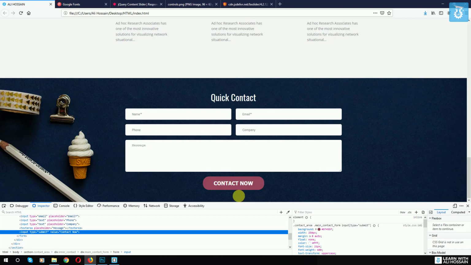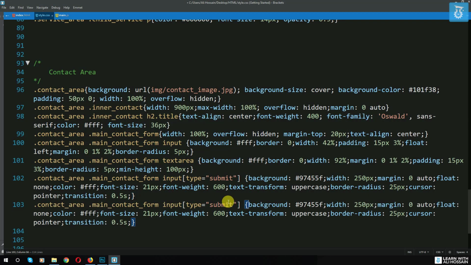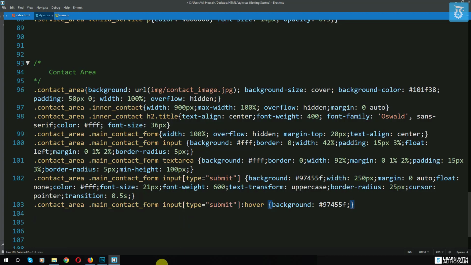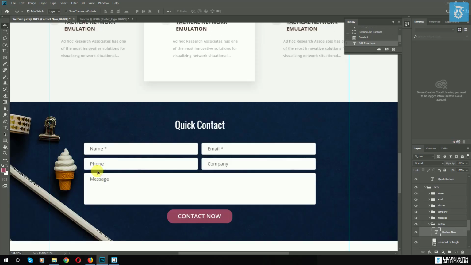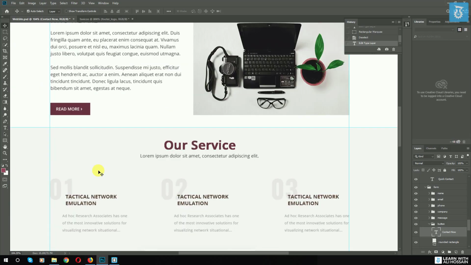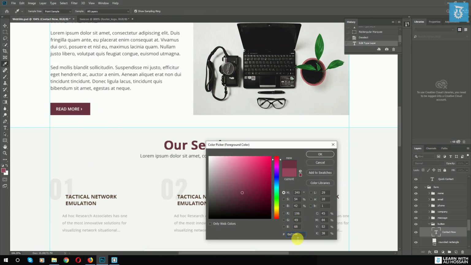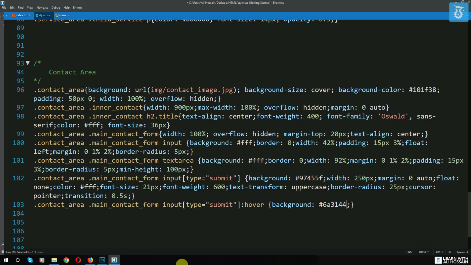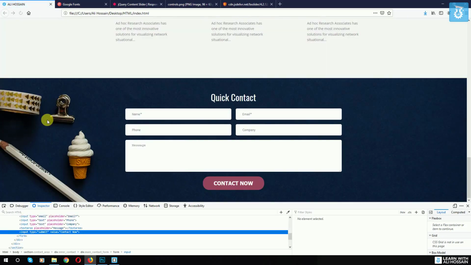Now I need to change the background when I hover it. So I will add a procedure class hover. Okay, and I can change the background color, and what color can I use here? I can use this color, no problem. Okay, and I will replace this background color. Now if I refresh this area, you can see that it looks much better and our total area is completed.